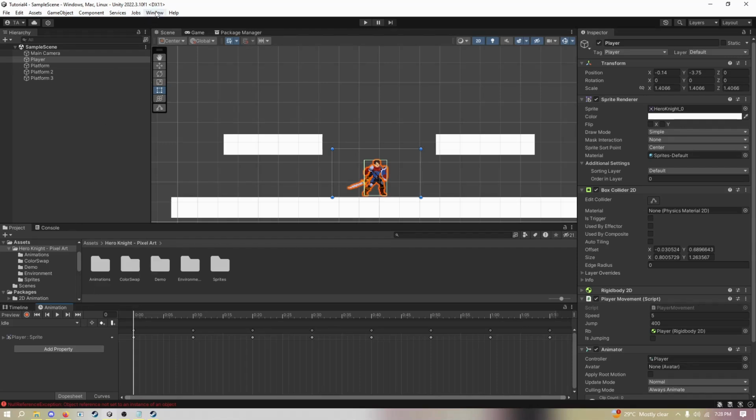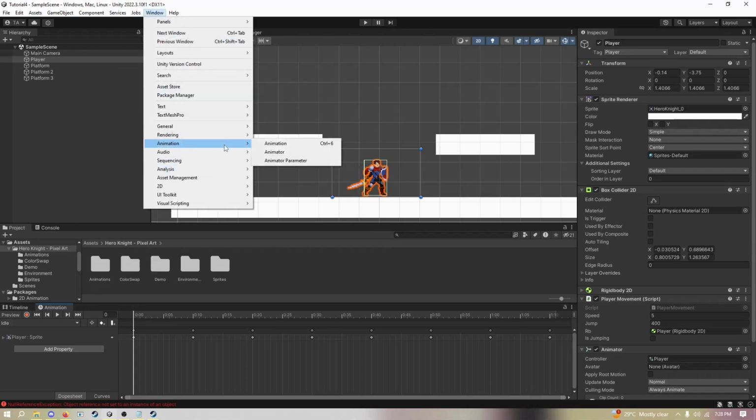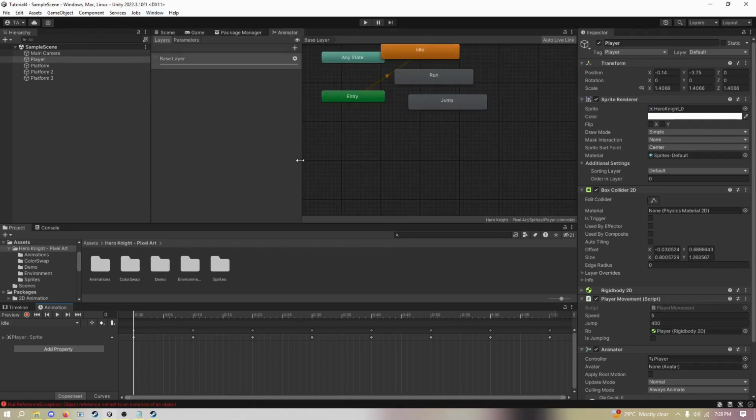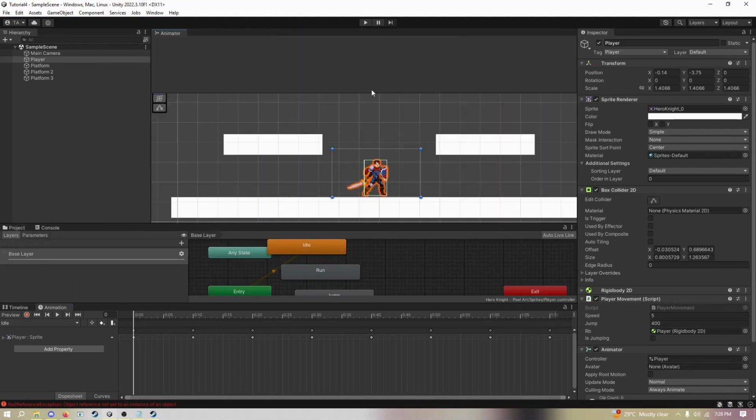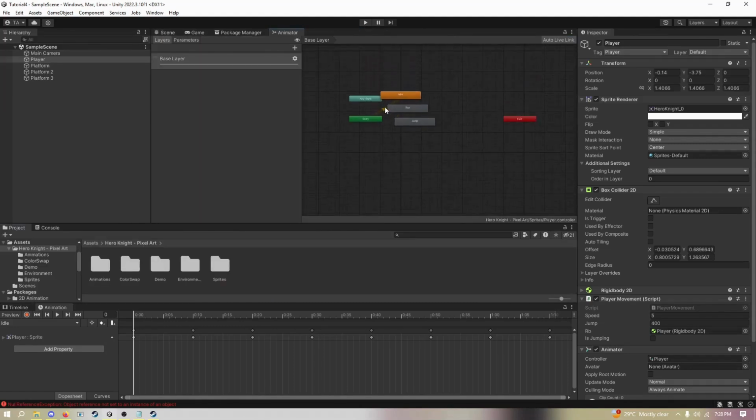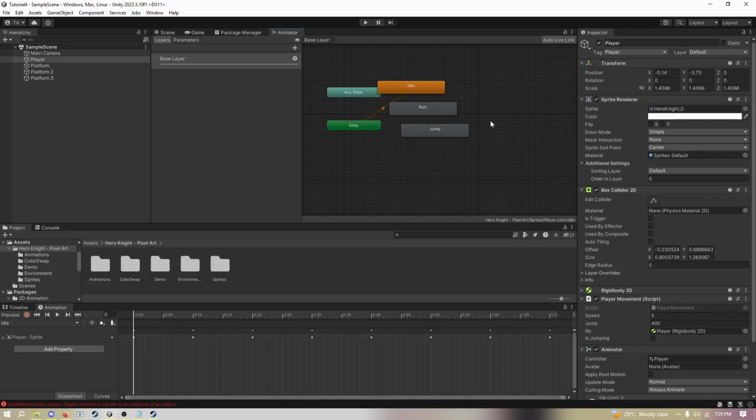So now we're going to the animator. Go back to window, animation, and animator. Then you can see here the animations that you just made, the idle, the run, and the jump. Now we're going to make some parameters. Go to animator tab and press parameters. Then we're going to click on this plus sign and select bool. Then we're going to name this one is jumping and make another one called is running.